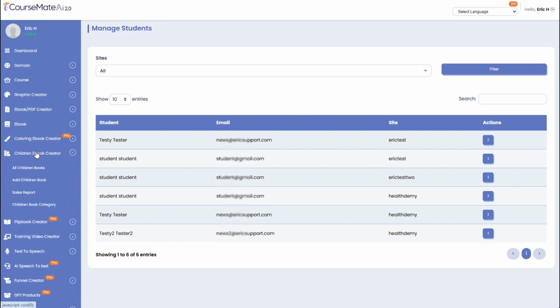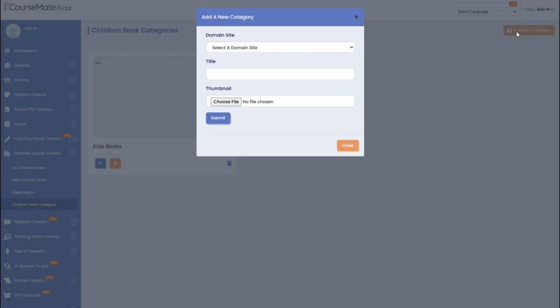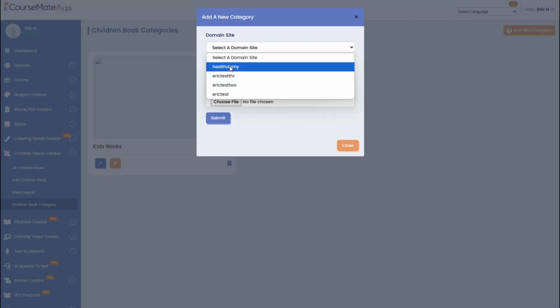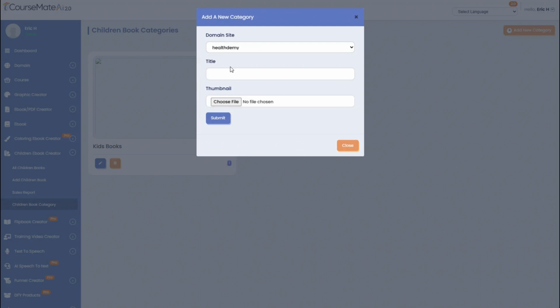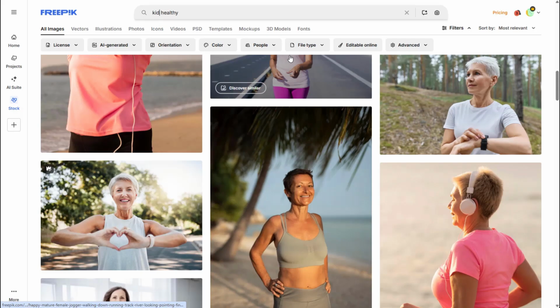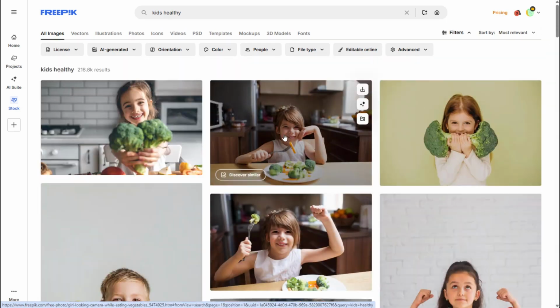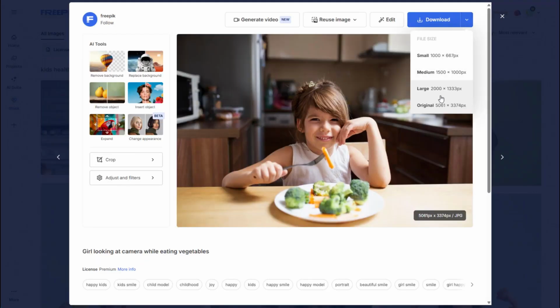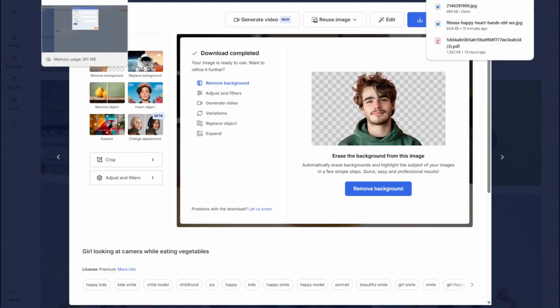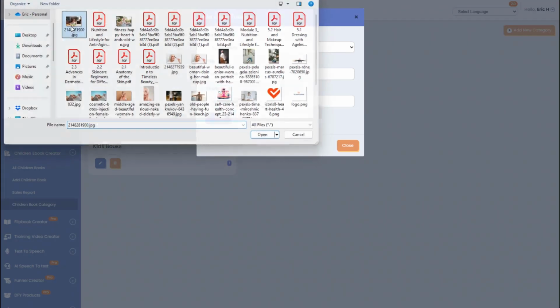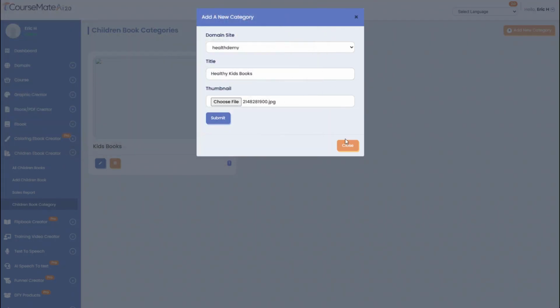Within this main version, you also have the children's book creator. As we've done with the other products, you first want to create a category. So you'll add new category, select your domain. So say I wanted to, for some reason, sell a children's book on this health demi site. We could call this Healthy Kids Books. We could search for something like Kids Healthy. These all look like good images. We'll download the small version. Choose that thumbnail and submit the category.